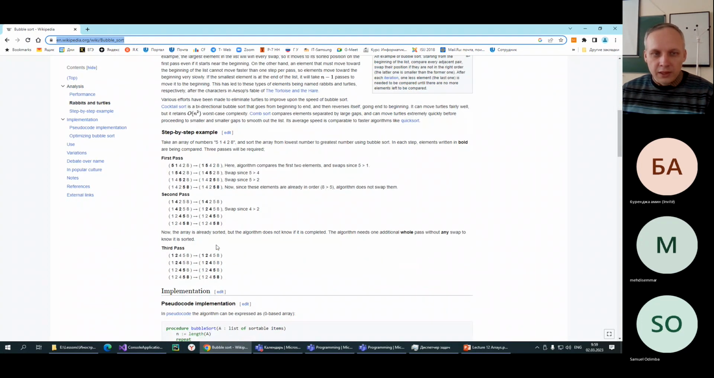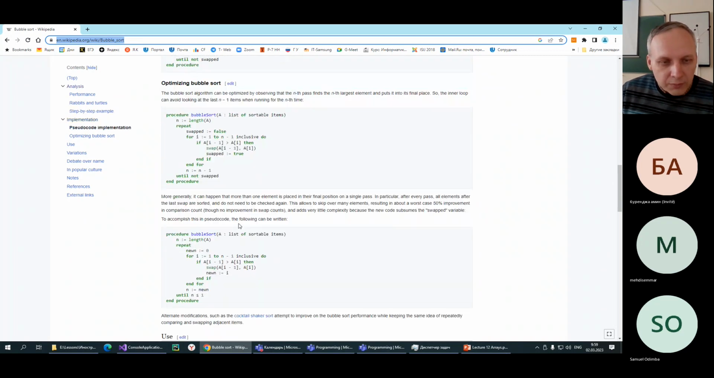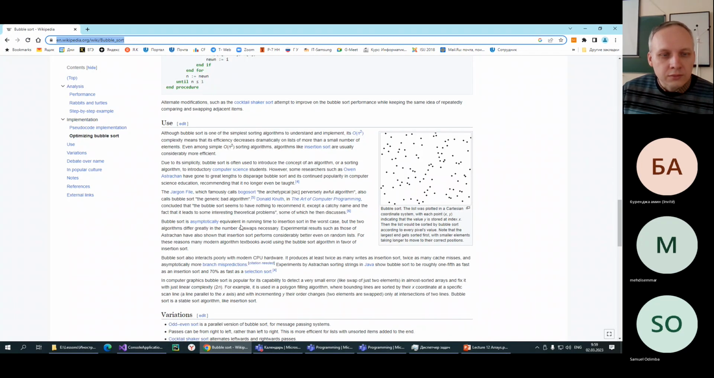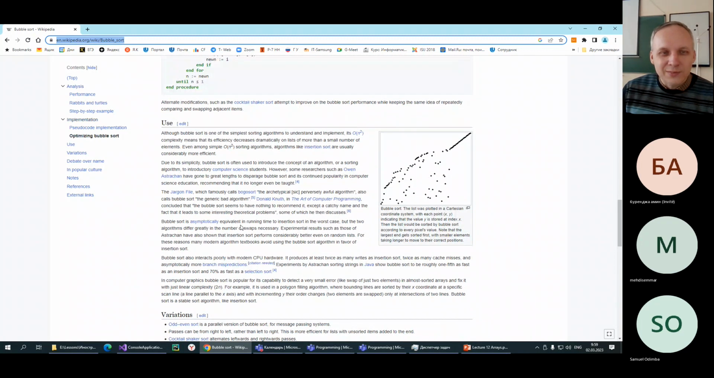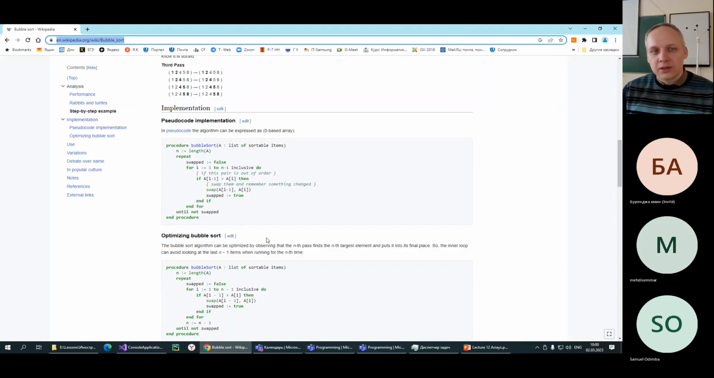You can read, there are a lot of examples here, step-by-step examples, and so on. It's very good. You can find here also pseudocode, and I think maybe C++ code is not here, but you can find pseudocode, the algorithm that is written in a form that is close to the programming language.